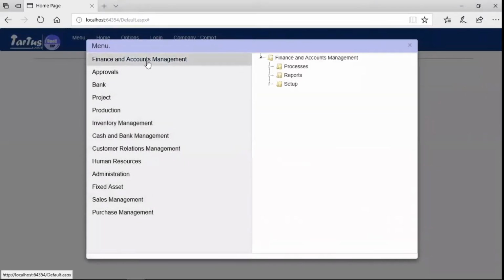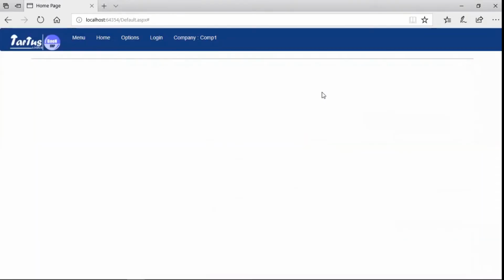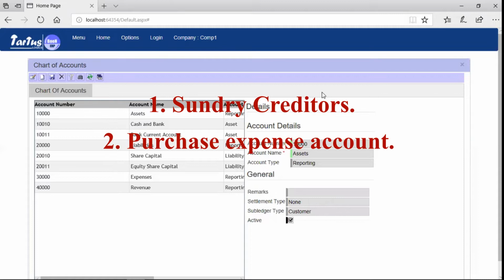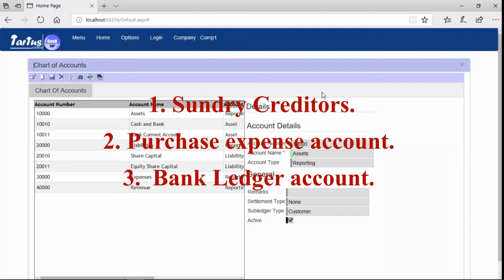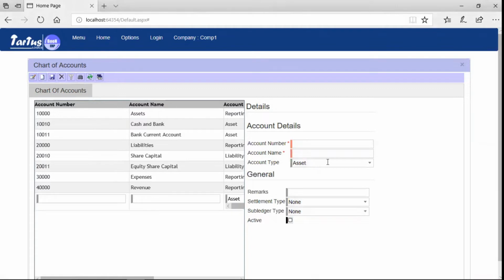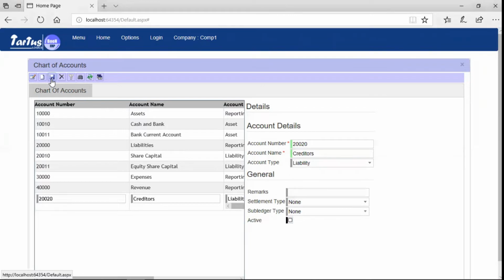Navigate to Finance and Accounts Management, Setup, Chart of Accounts. We require 3 accounts for this demo: sundry creditors, purchase expense account, bank ledger account. We already have bank ledger account in chart of accounts. Similarly, we will open account 20021, name it as creditors. We will save the record without activating so that it will act as group of creditors.